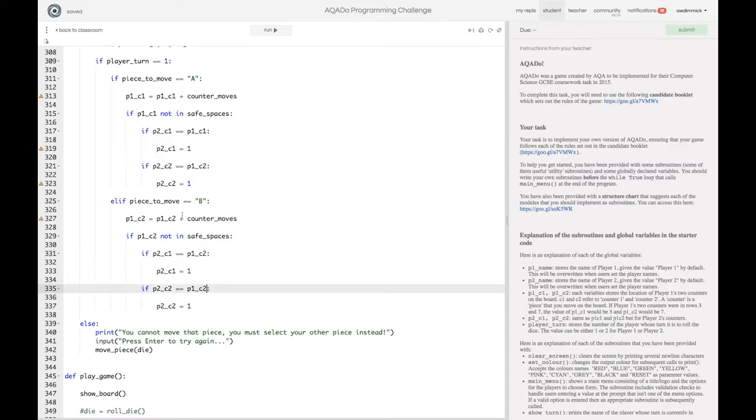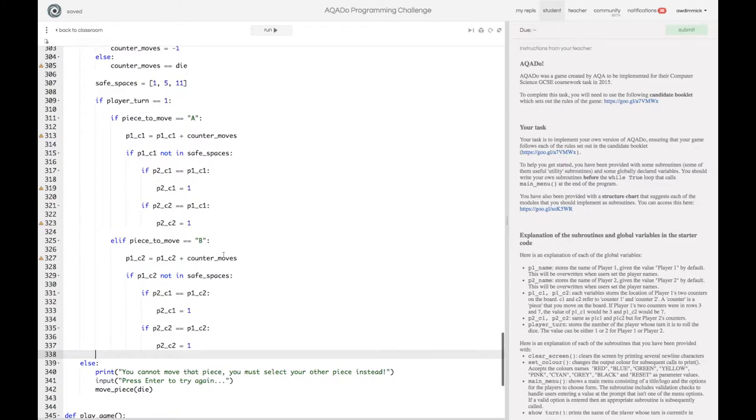That should have been player one counter one in the first instance, so let's fix that there. Okay, so that's done that. So that's replicated the same code. Because I've copied and pasted, that's an indication that I probably could have found a much more efficient way of doing this.